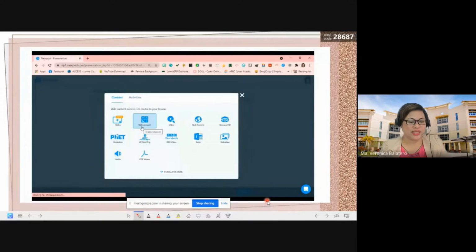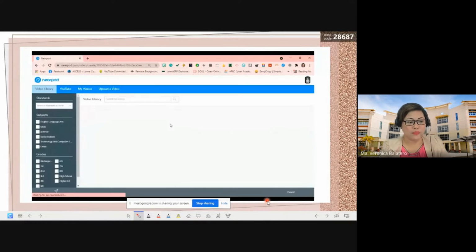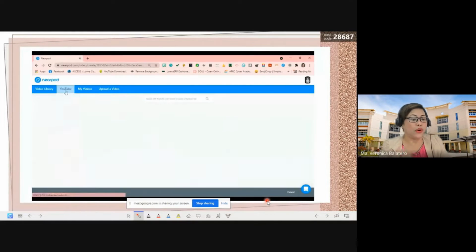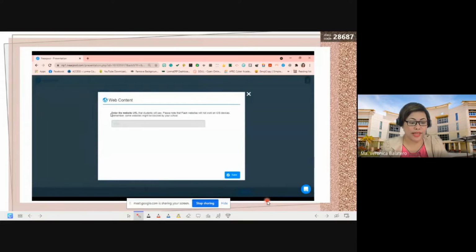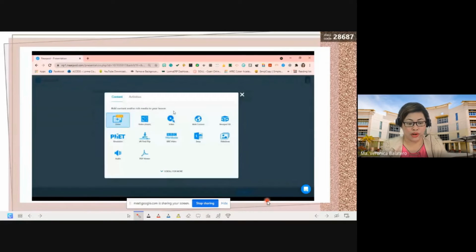So let's see, there's the slide. You can create it with your own slide. Then you can create video. You can get it from YouTube or the library of Nearpod. You can also upload your own video. Then we have web content. You can just type the URL.